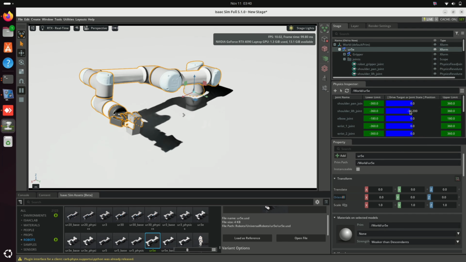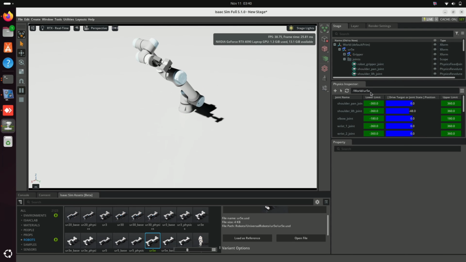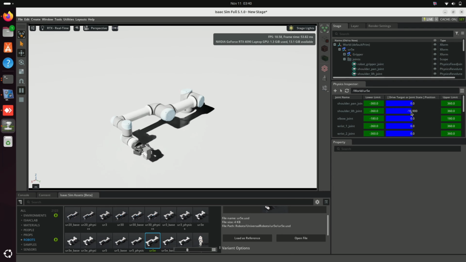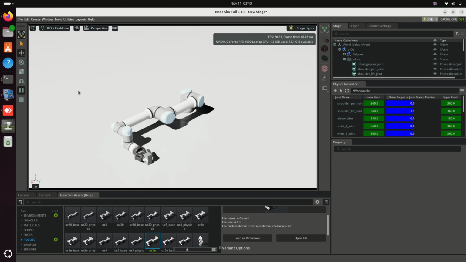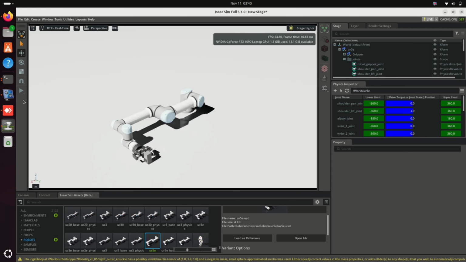Now change the shoulder lift joint to lift the cube. So using the physics engine, the robot is able to grasp the cube and lift it. As you observe, the cube responds to contact forces, collisions, and gravity in real time. This setup helps you understand how physics properties like rigid body dynamics, joint movement, and collision interactions behave in simulation. Now you can test your pick and place algorithms in Isaac Sim. Thanks for watching.